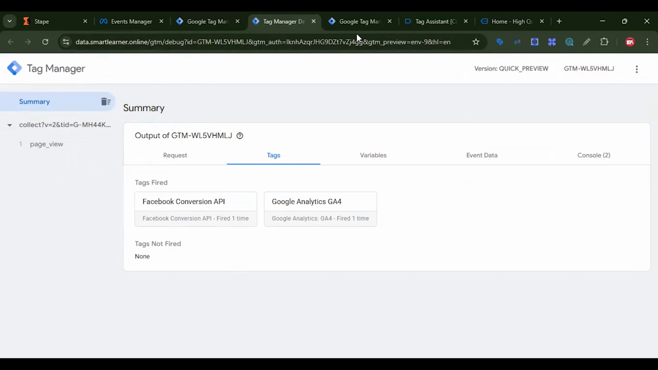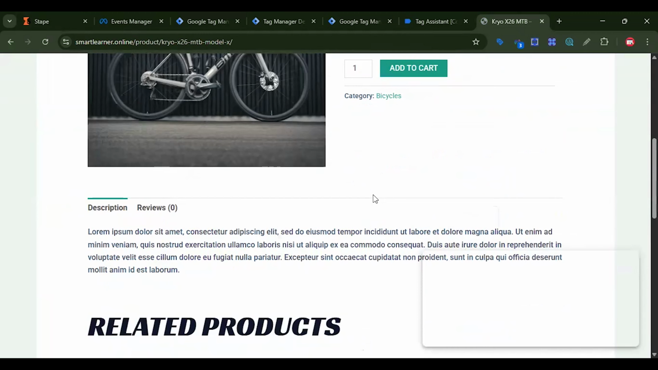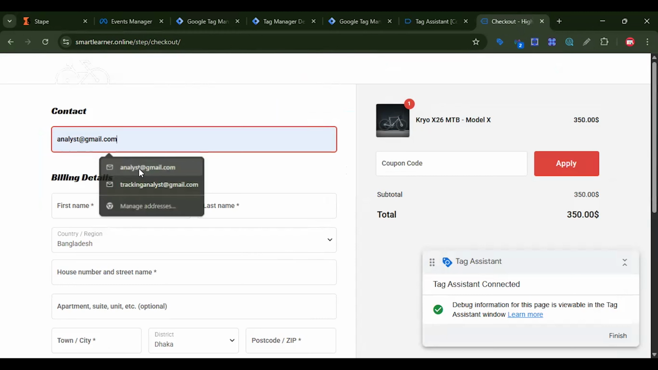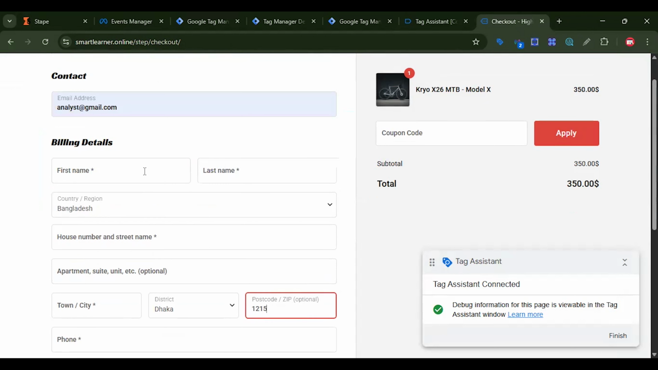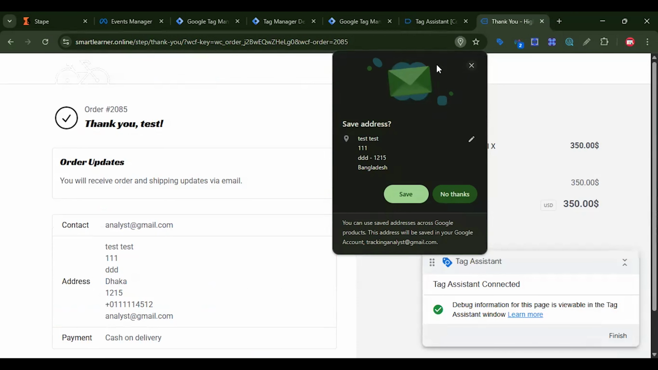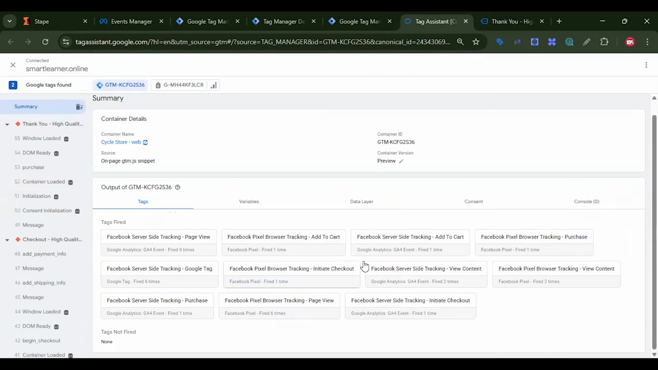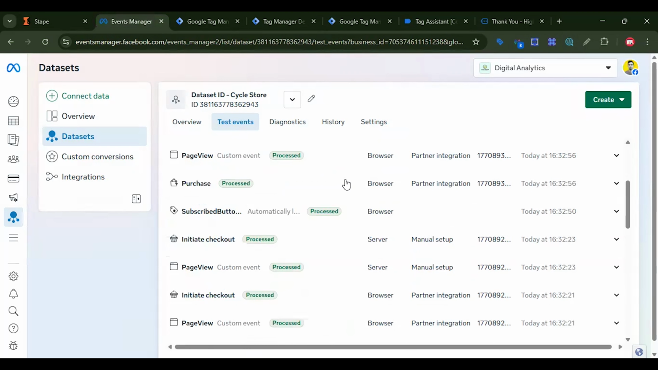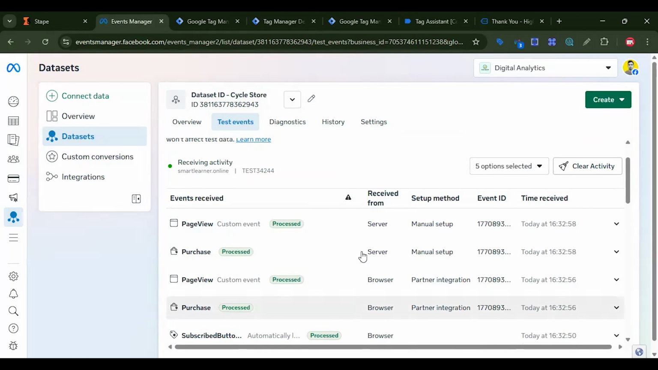If I complete a purchase, I click any product, click add to cart, then click view cart, then click proceed to checkout. Now finally I want to complete the purchase. Now I will fill in everything, then click place order. If I check Tag Assistant again, you will see that all of these tags have fired, so our setup is perfectly okay. If I check our server container preview, we will see that all of these tags have fired. If I check our event manager, you will see all of these tags are here.